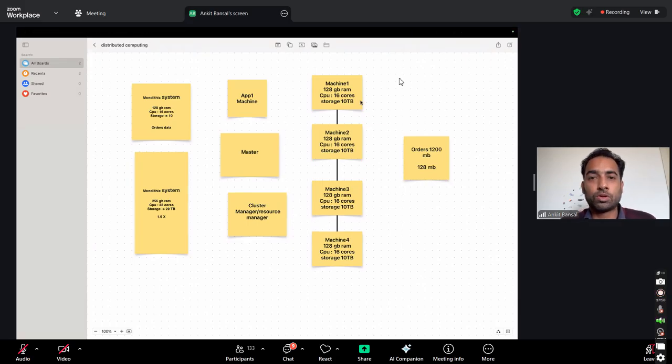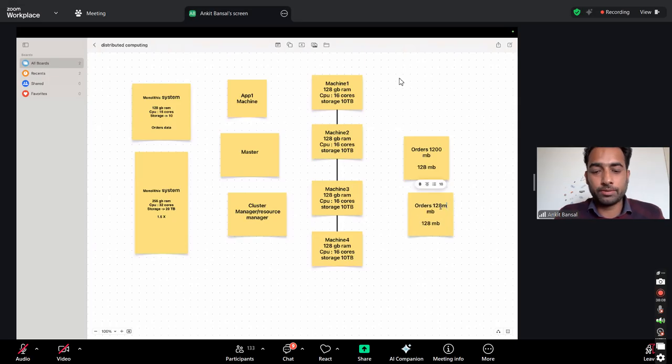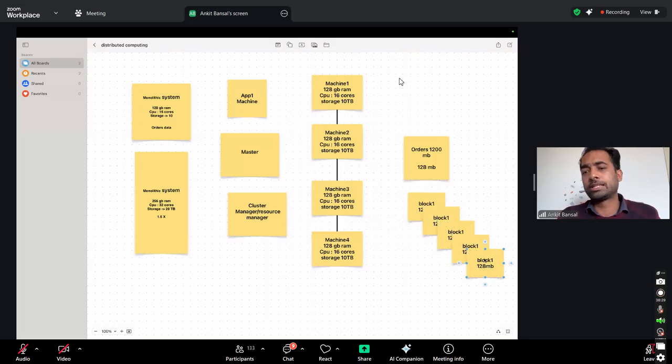So let's create those blocks. So let's say this is 128 MB, right? And let's say this is orders block one, or let's call it block one. Okay, 128 MB. Similarly, I will have multiple blocks created, right? Let's say there are 10 blocks. I'm not creating 10.